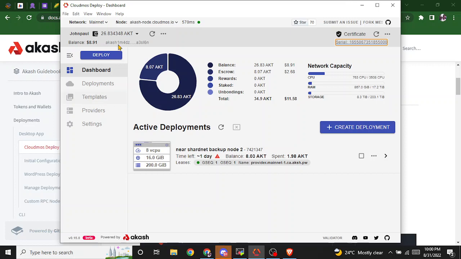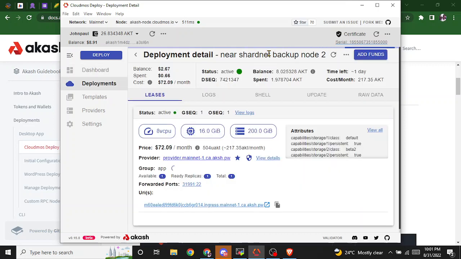Once you get your wallet, the next thing is how to fund this wallet, because you need this wallet to keep paying for the server that you got. Like here, I have a Near Net backup node too. That's my second backup node. I've already spent this amount of AKT. It was around today.